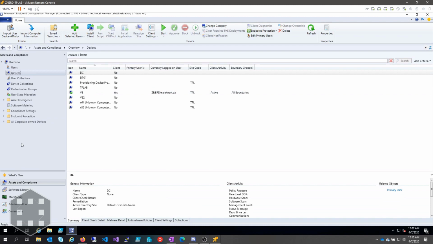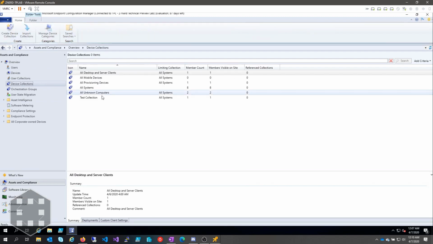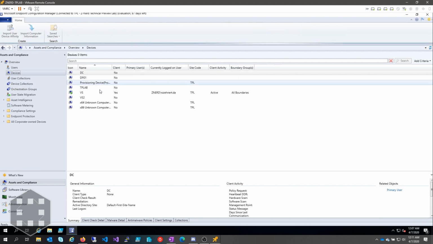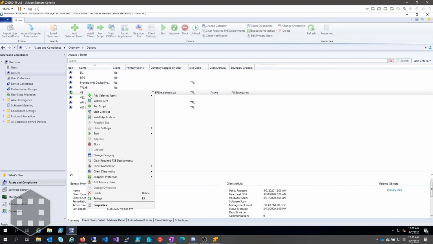In our Configuration Manager console, if we go to the Assets and Compliance blade, expand Devices, or actually let's go to Device Collections, right-click on a collection, we normally would experience the Start CMPivot from here. But if we go to Devices directly, right-click, we will now see the option to start CMPivot on a device.